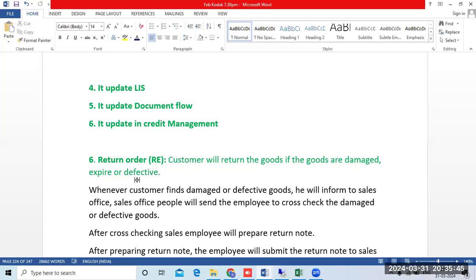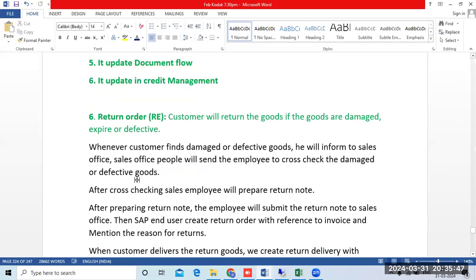Next, return order. What is a return order here? Whenever a customer places an order and any parts are damaged or mismatched, the customer will raise a complaint. Based on the customer complaint, the company will create a return order, return delivery, and return billing. The company refunds the customer. This is called a return order, and it happens whenever the customer complains.